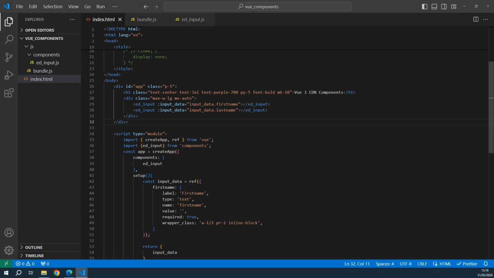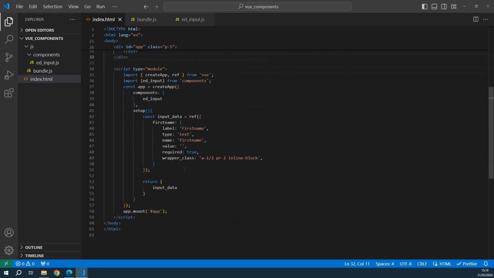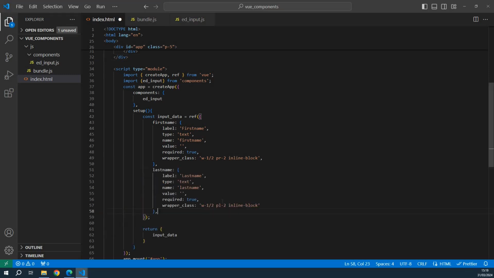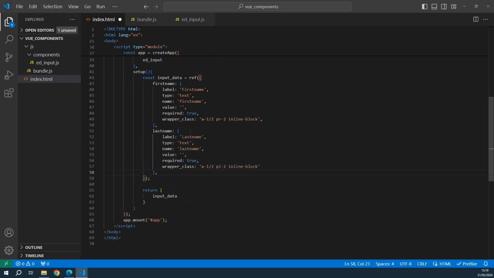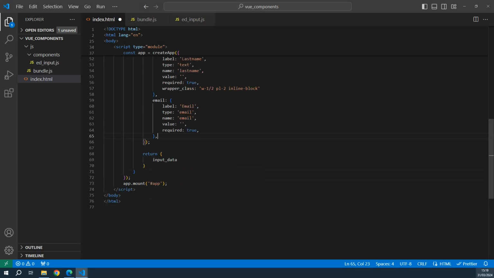Of course the last name is not displaying because we haven't provided the last name, so let's do that. So we can provide last name. Okay, last name, again everything the same, first name and last name. Then email, then we will have password and confirm password.